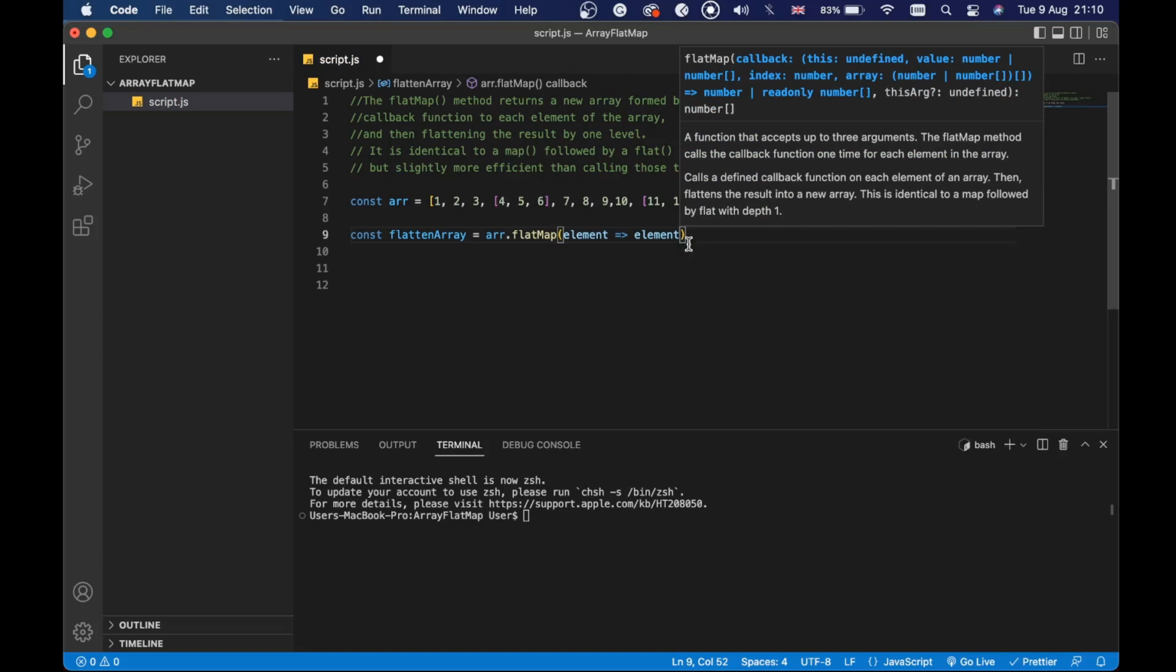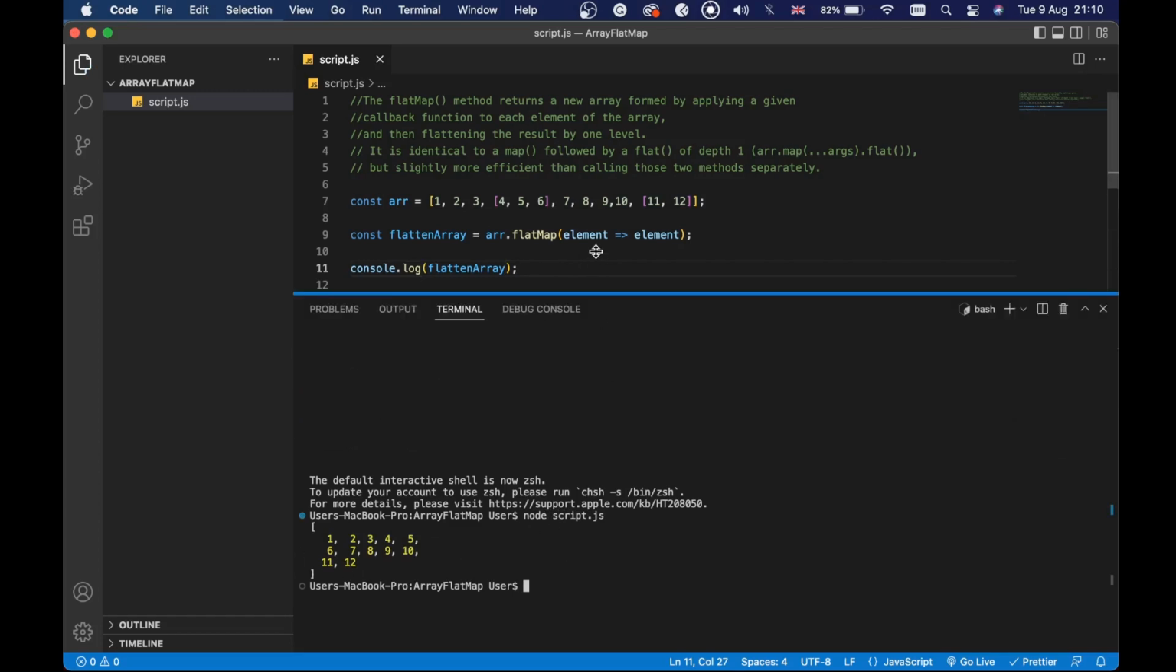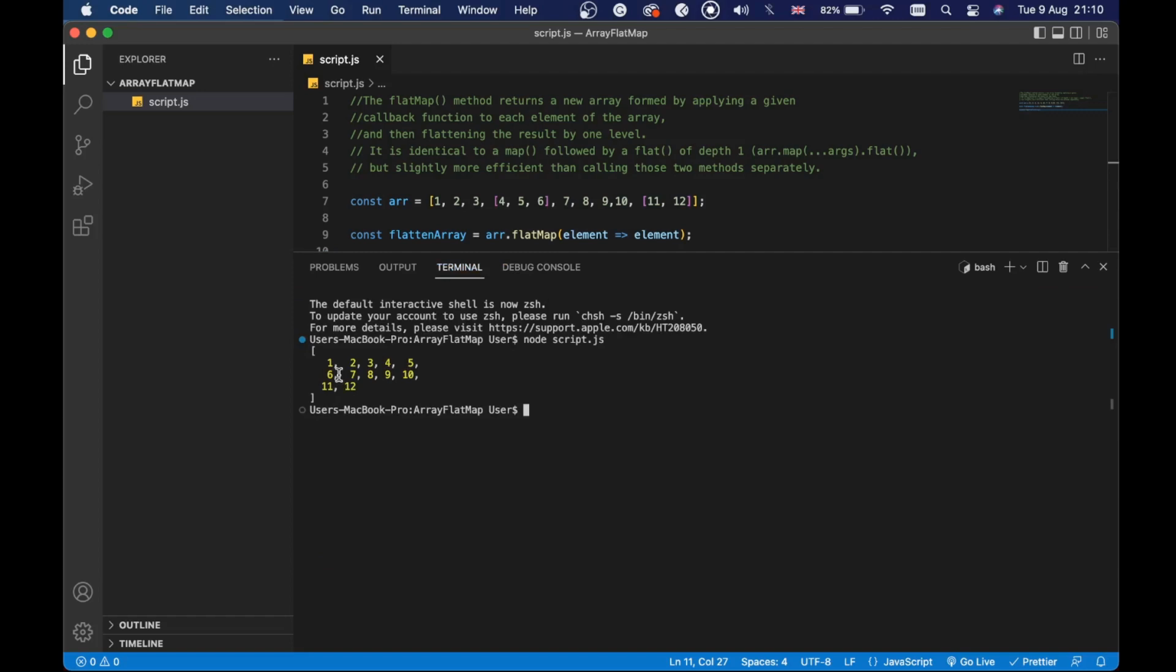like that. Now, if we console log this array, so I'm going to say console.log(flattenedArray), and save, and go down to the terminal and say node script.js to execute this. We'll see that we have printed out the array which now contains all the numbers. So we removed that array and that array from the big array.